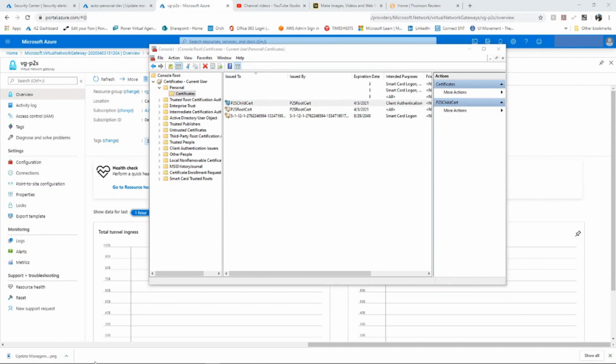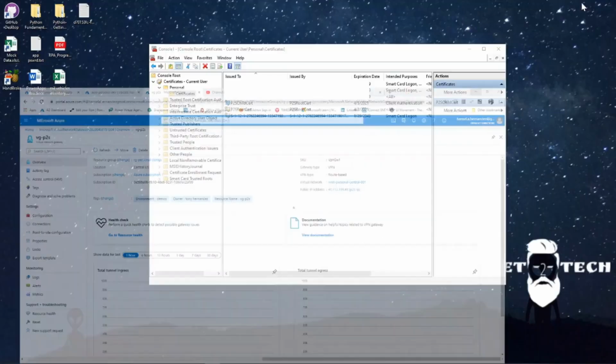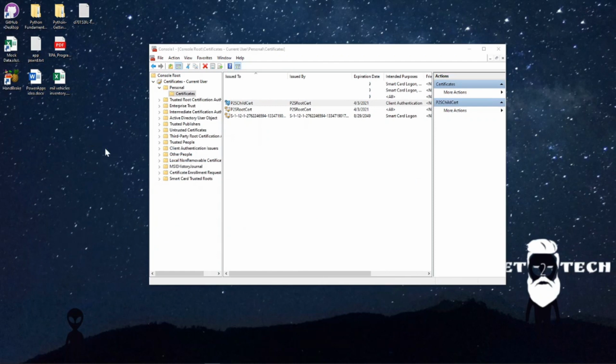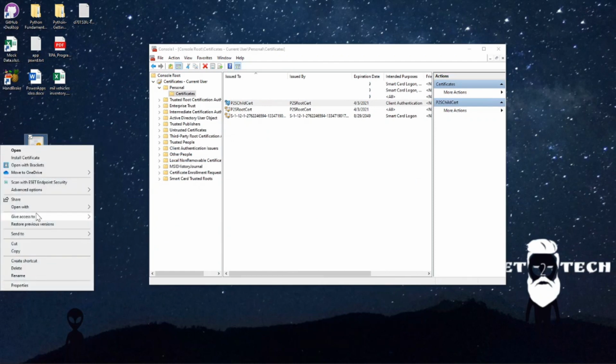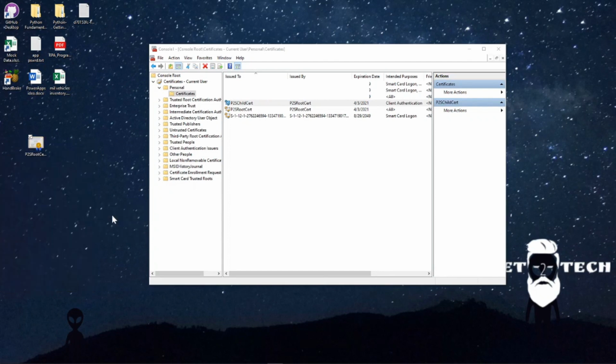All right, now we've got to find where we put that. So on my desktop, I'm going to go ahead and, you can't see it, but I'll move the screen. You'll see in a second. I'm trying to get some things out of the way. Here we go. So this is what we just exported. We're going to go ahead and open with, and we're going to hit Notepad.